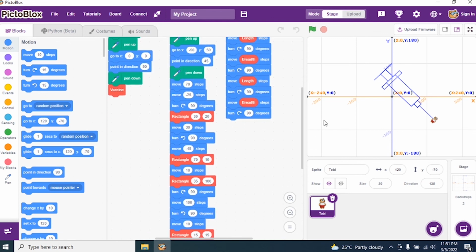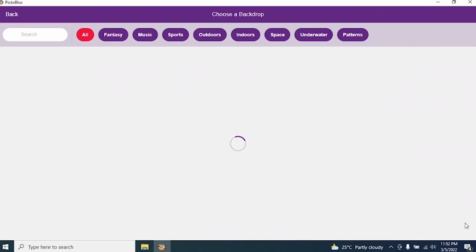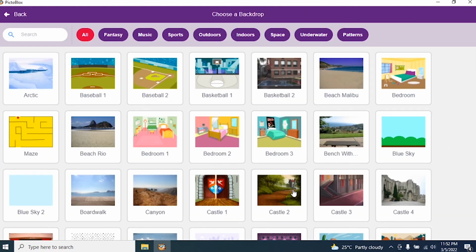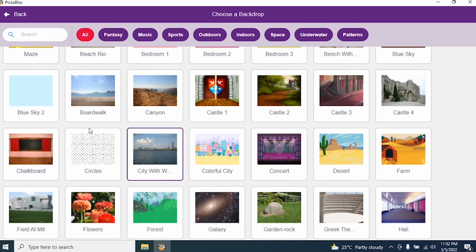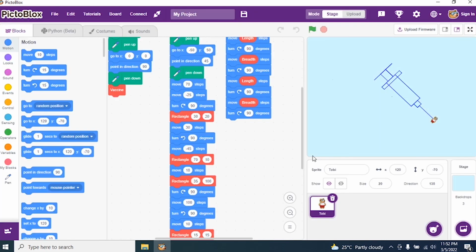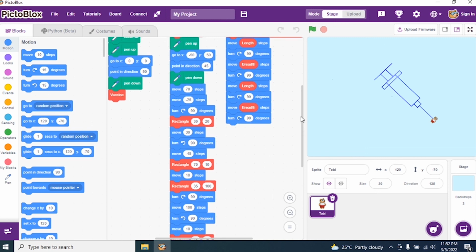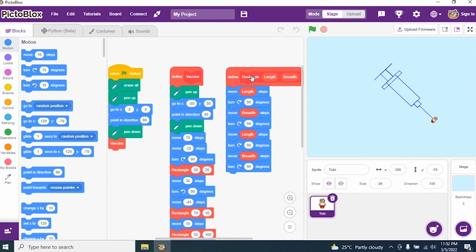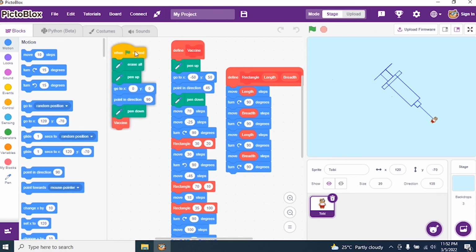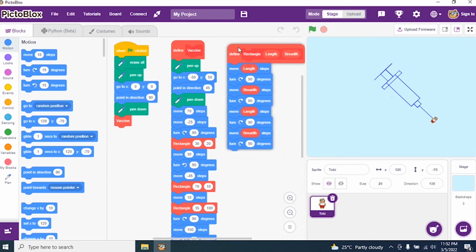So understood, students? And now change the background. Put a nice background. We may take a blank background. Look, my vaccine is ready. Understood, students? So I have created two blocks. One is rectangle with two inputs, that is length and breadth, and one block without inputs, that is vaccine.